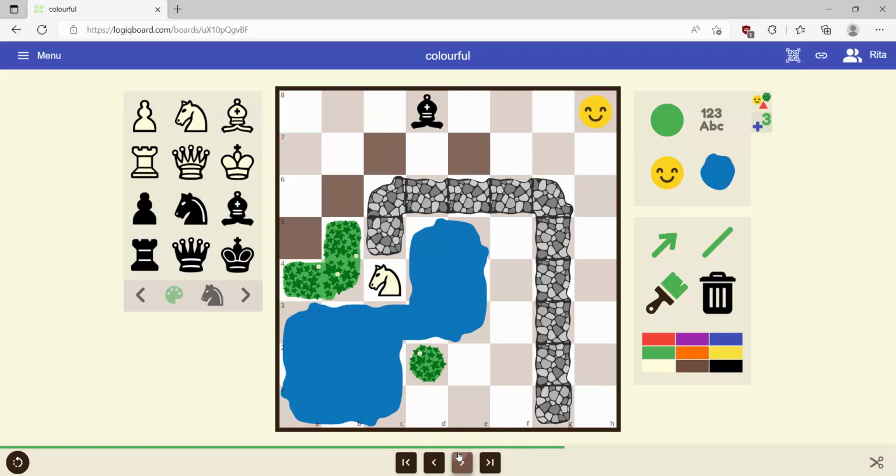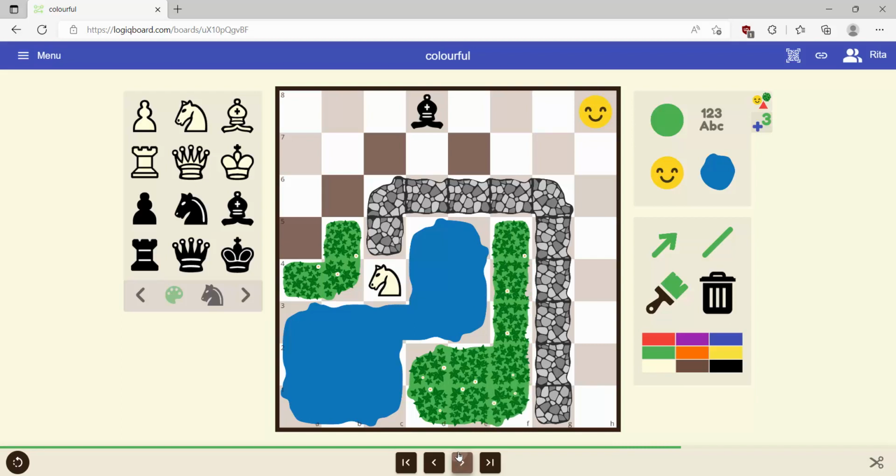You can populate the board with chess pieces, counters of different shapes, mathematical symbols, smileys, flags, and many other icons. Drag the piece, symbol, or shape to the square where you want it.